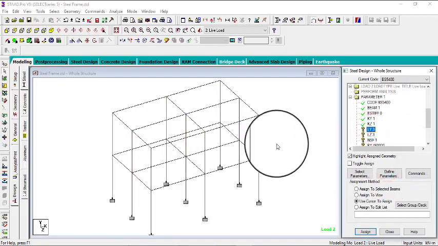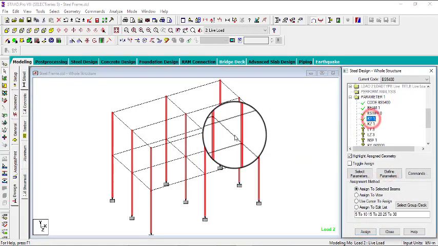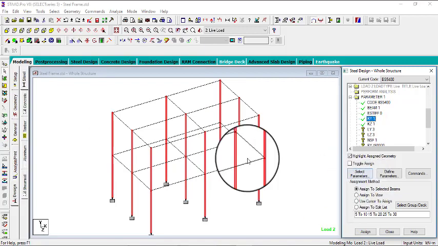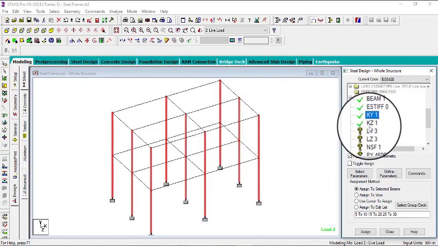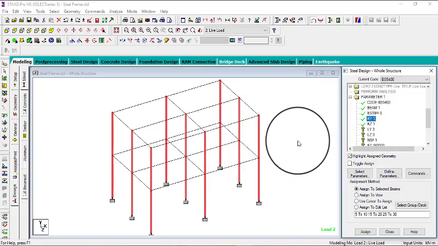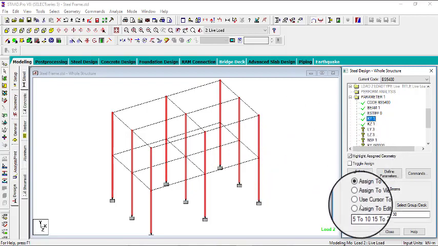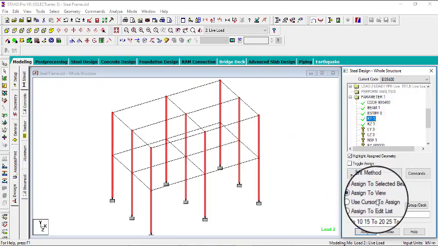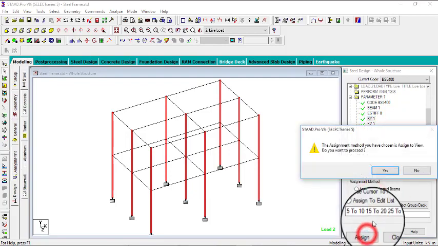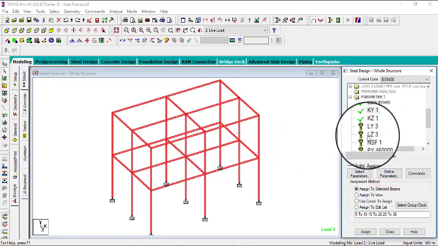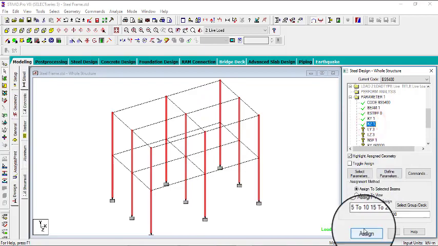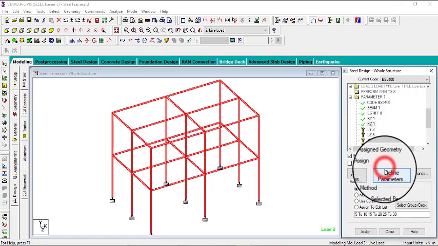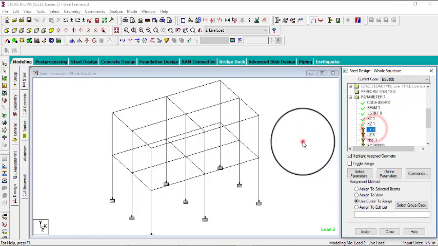Yes. Oh, sorry. KY should be for everything, you know, inclusive of the beam too, because there's no other way for you to select the stiffness for the beam. So let me just use assign to view for KY. So KY assign to view, click on assign. Okay, so that's for KY. Also for KZ, assign to view, so everything we get assigned. Okay, perfect. Then LY, that will be for the column alone.